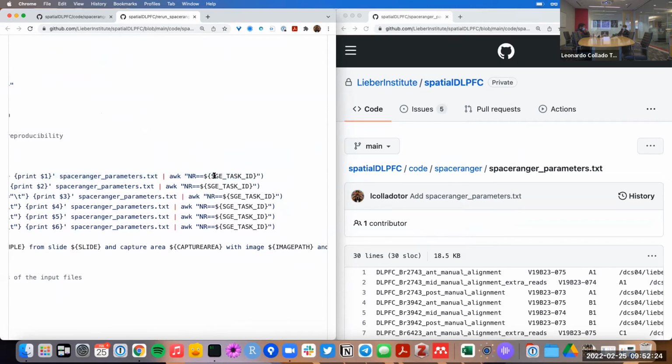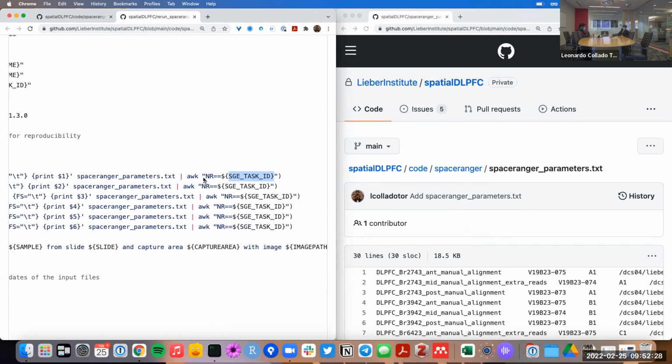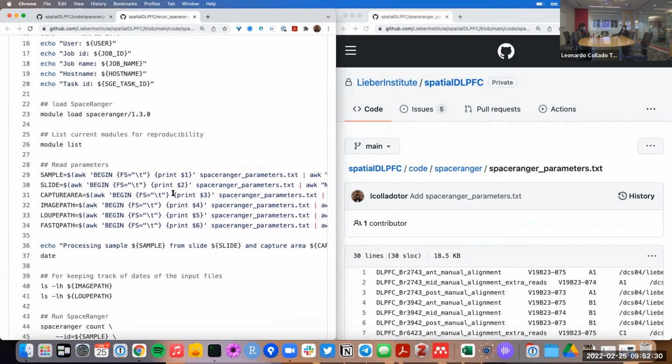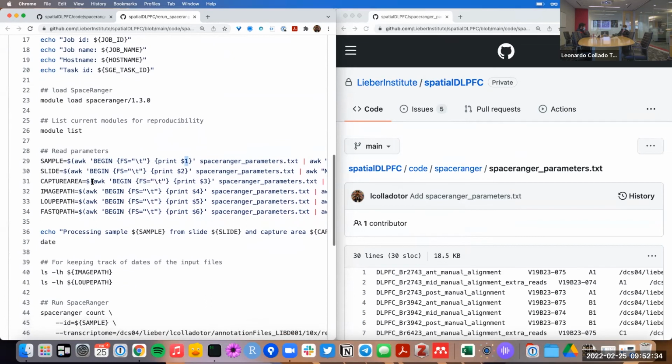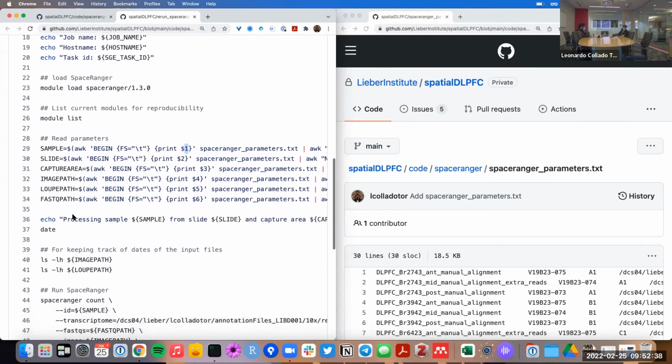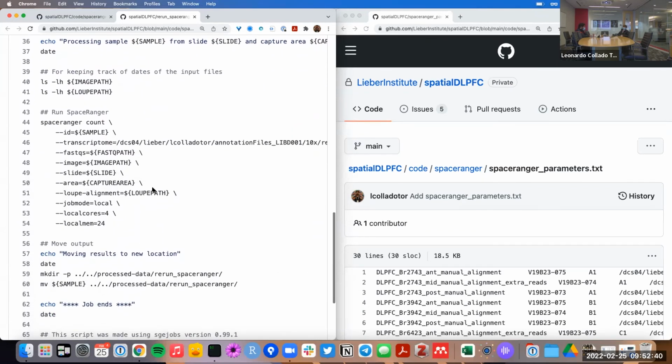Here you can see I'm using the SGE task ID environment variable, and I'm using awk to extract that particular line. And then I want different columns, column 1, 2, 3, 4, 5, 6. That specifies 6 different input options that I then use for running Space Ranger.